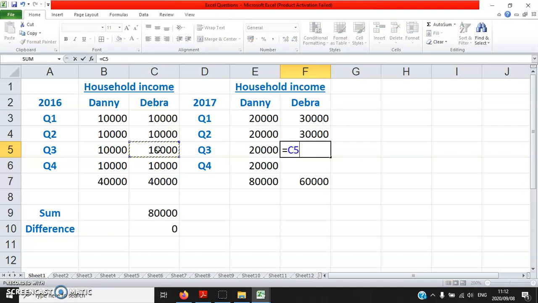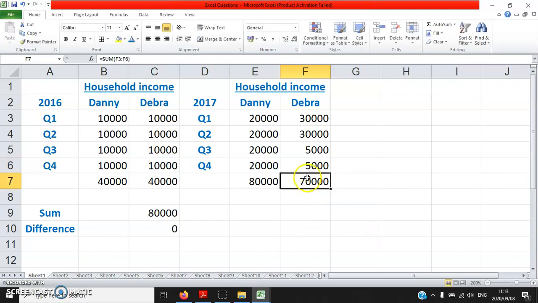So we are using the division combined. So in Q3, it is equal to cell C5 divided by 2. It should give you 5,000. And then the same thing happened in the last quarter. Okay, so her total income, the annual income is 70,000. And then we can work out the total household income. It should be 150,000.